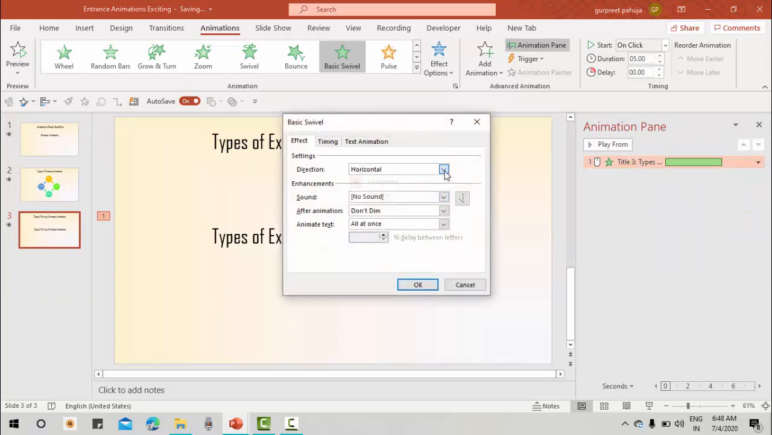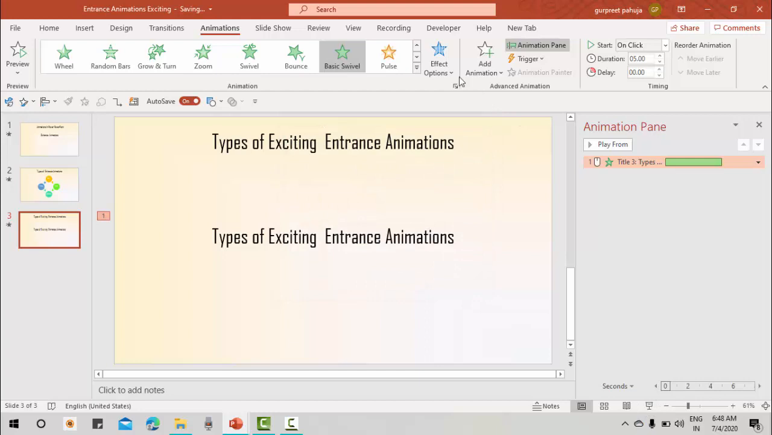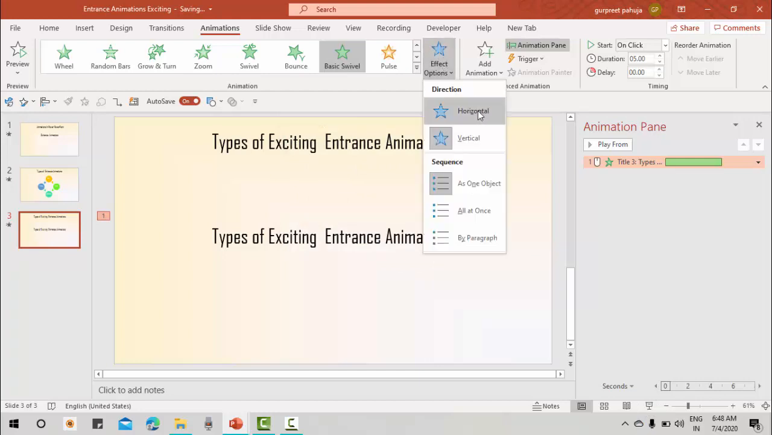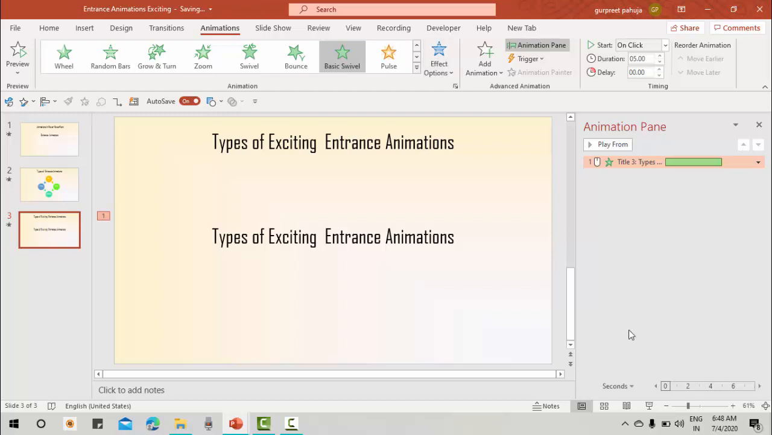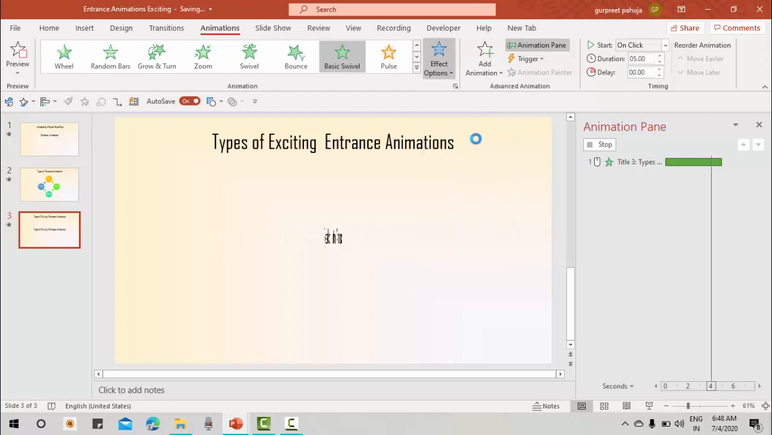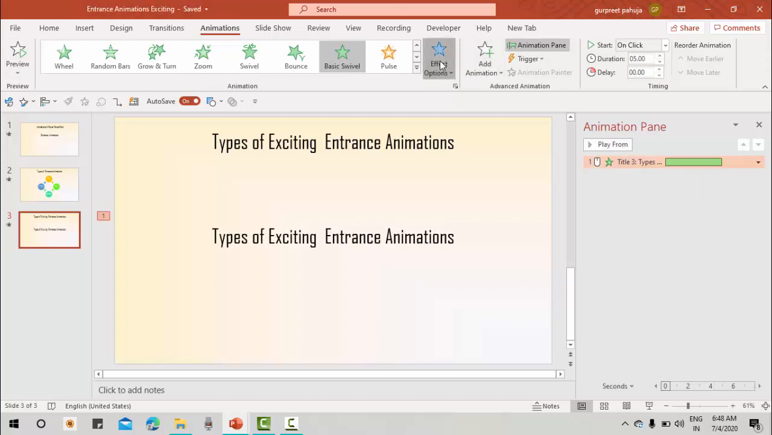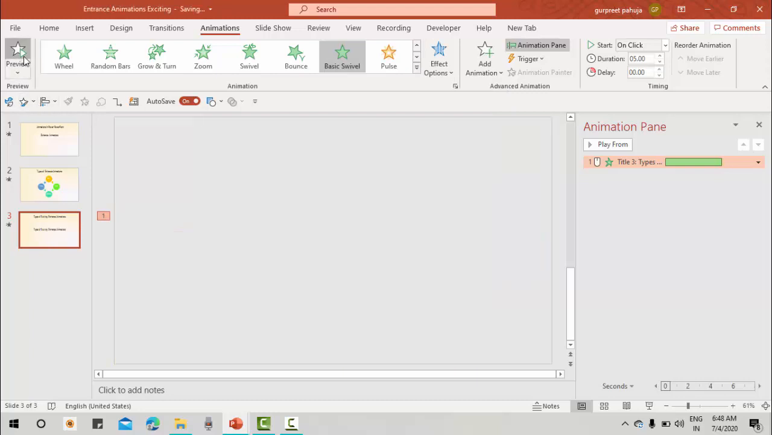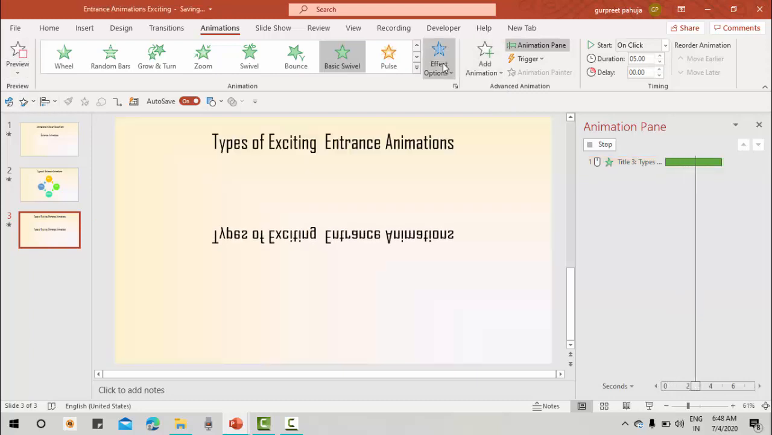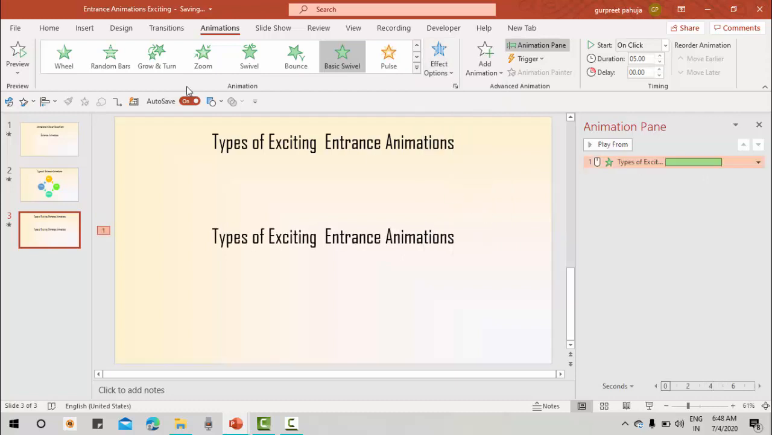So you can do it either in a horizontal direction or in a vertical direction. We can select this from here as well, that is horizontal. This is the horizontal, we already did it. Let us do the vertical. We can also select as one object. We can do it all at once, and we can do it by paragraph.